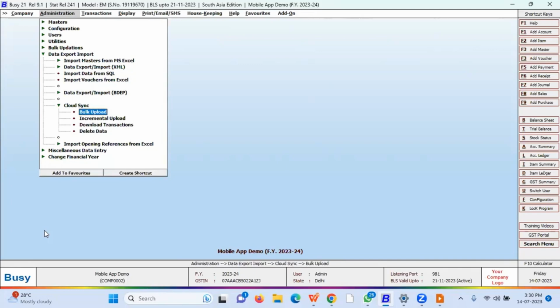Bulk upload you have to do first time after your configuration. Each and every time you need not do this bulk upload. The very first time only you have to do a bulk upload. For example, in your company, if you have big data, 1.2 GB data, 1 GB data, or 2-3 financial years of data, you have to do it through the bulk upload process. After completion of the bulk upload, next onwards, if you want to upload the data, you can use incremental upload.